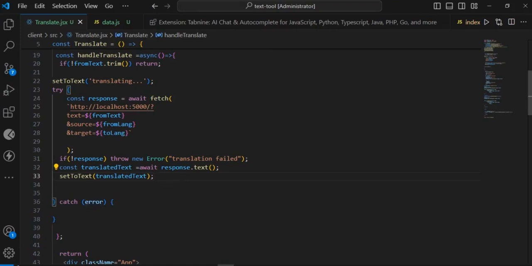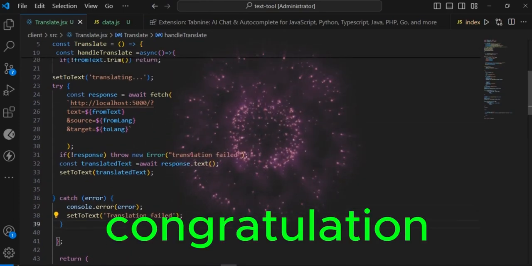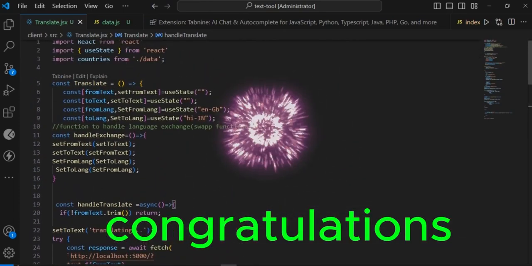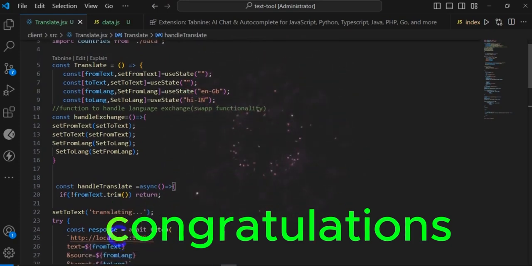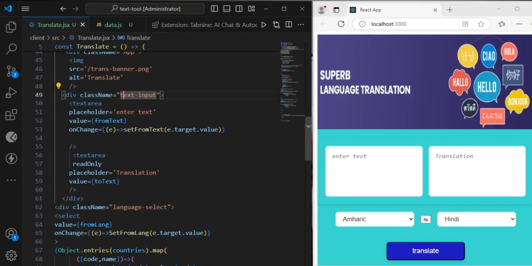Otherwise, we need to catch an error, and we can actually console the error. So I'll accept this. So we can console the error and set to text translation failed. Congratulations, if you have reached here, we are done with the front end, and in the next section we'll be setting up our backend. Before we set up our backend, we'll try to actually do some translation.